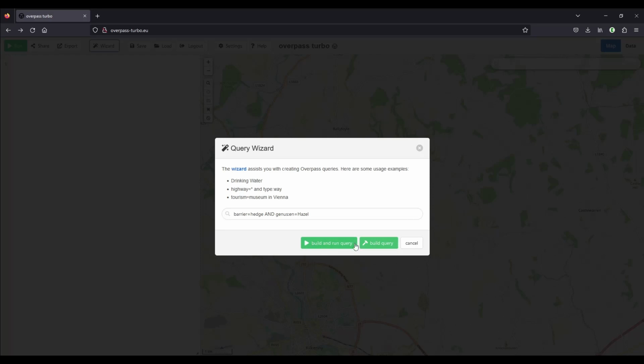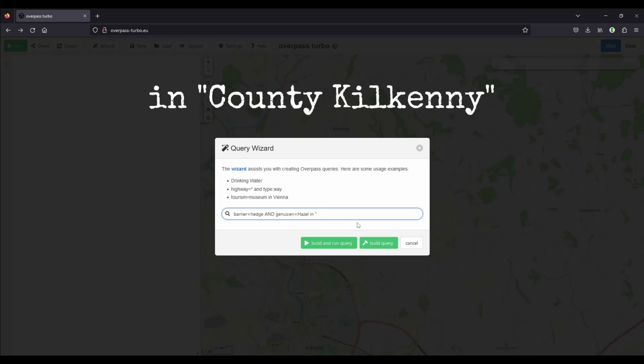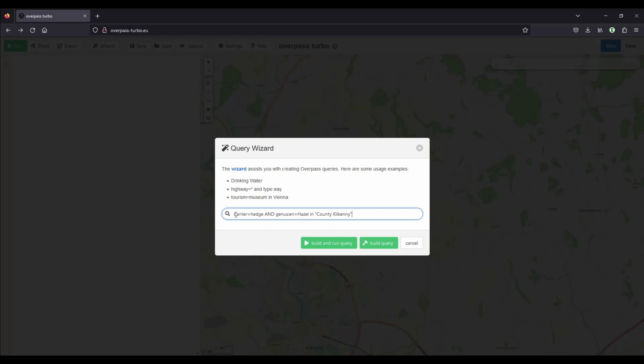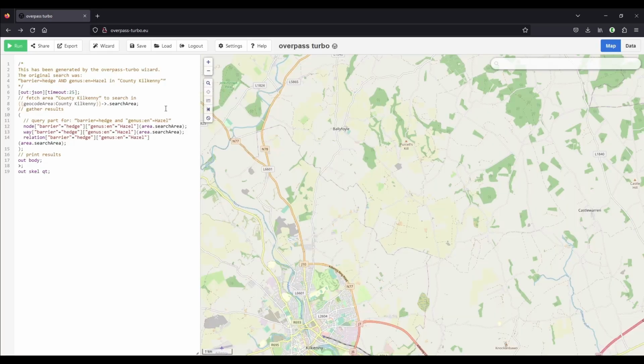I forgot to say we want to look in County Kilkenny, so I just add "in" and then, in quotes, County Kilkenny. This will look for all the hedges that have hazel in them that are mapped on OpenStreetMap, which will not be a lot. So instead of build and run query, which won't work as I said, we will click on build query, and that produces this code here on the left-hand side that might look a bit scary, but we just have to modify it a little bit.